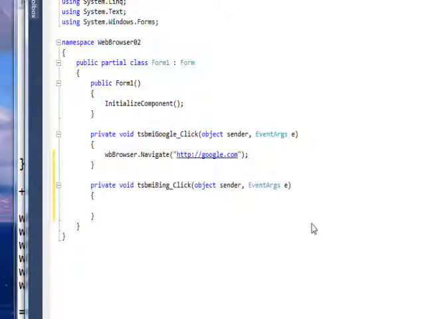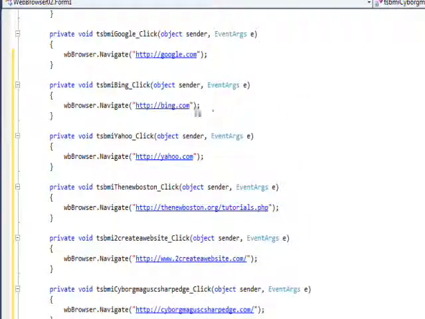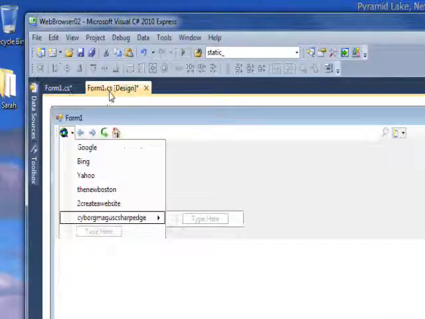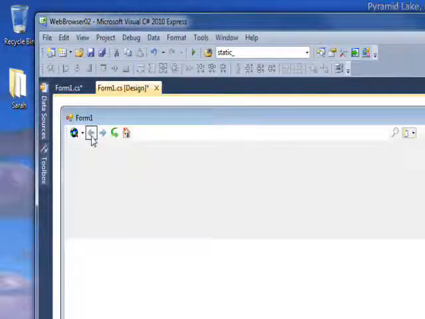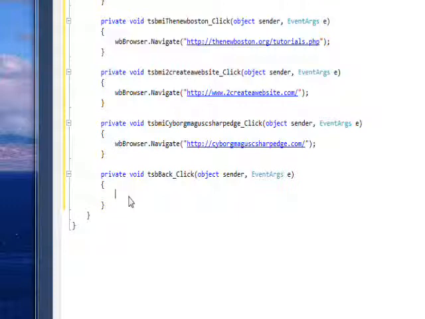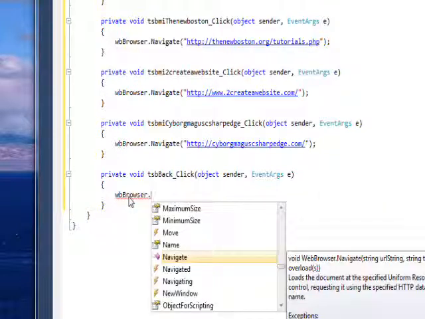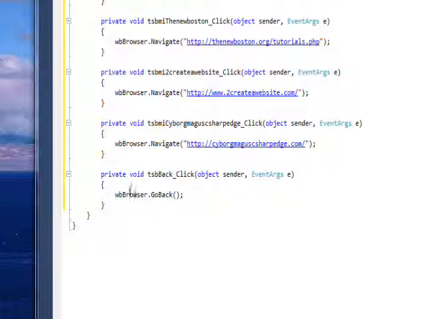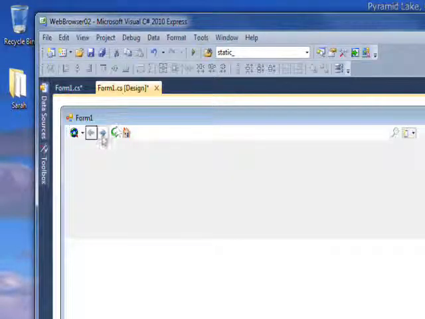And then do the same sort of thing for all the other menu items. So now we have all of our split button event handlers for the menu items implemented. And let's move on to the buttons. For the back button, we just want to say WB browser dot go back. Pretty simple, eh? And it's the same kind of simplicity for all these buttons actually.